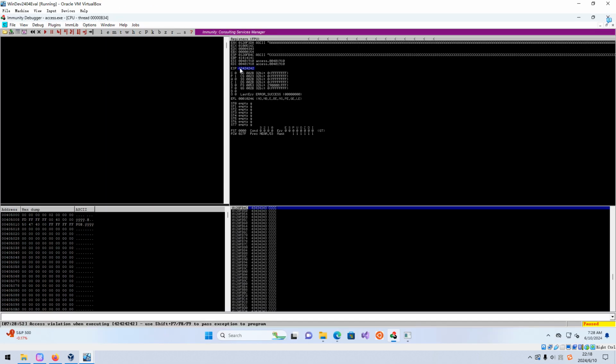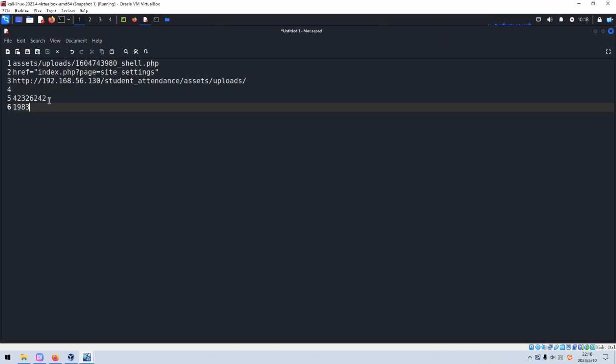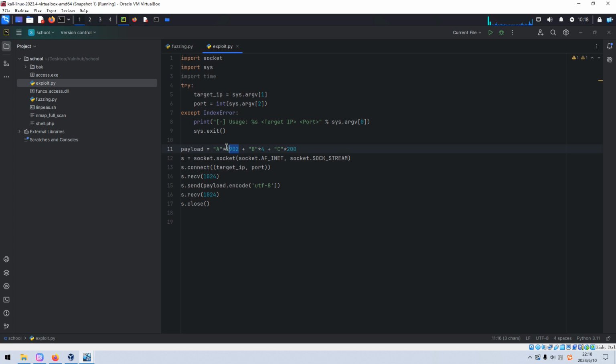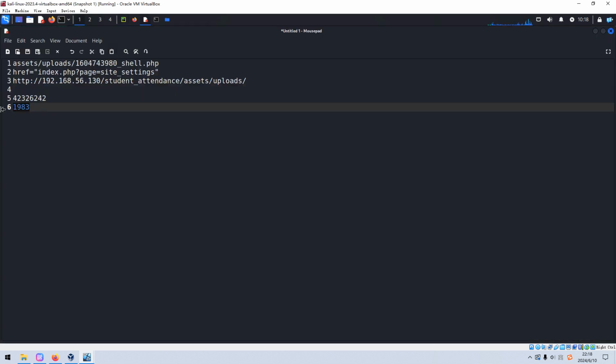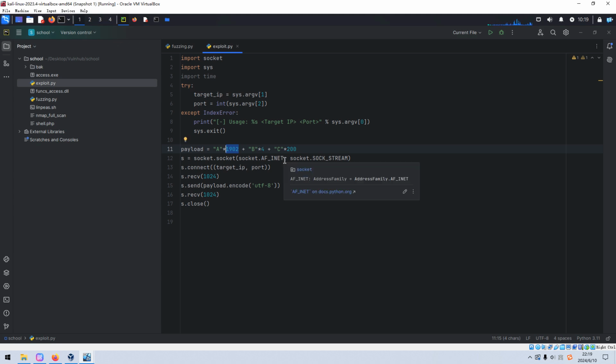As you can see here now, EIP is filled by 42. 42 stands for uppercase B. Okay, so now we have found the offset correctly. The offset is this one. We can copy the offset. Next, we need to find the bad characters, because as I mentioned earlier, the bad characters will affect our execution of shellcode.